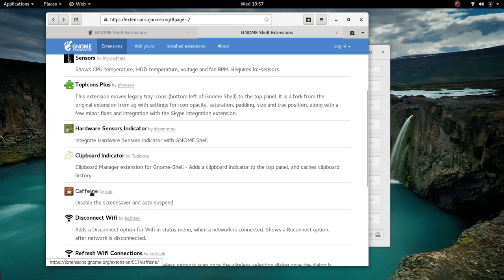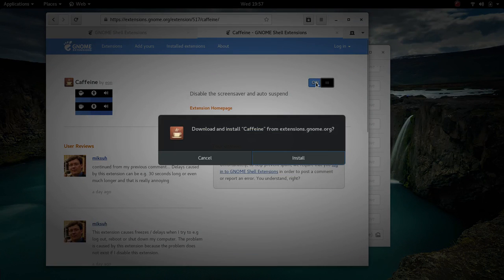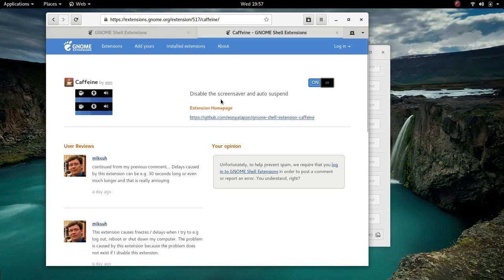The next one I absolutely need if I ever use GNOME in any of the distros is Caffeine. Now Caffeine, as you can see, disables the screensaver and auto suspend. So it's a little coffee cup. So now if I leave the screen alone for a set amount of time, I think it's 5 minutes, it will lock my computer and turn off the screen. But if I press this, and you can see the steam rising up from the cup, then that means no matter how long I'm away from this computer, the screen will always be on.